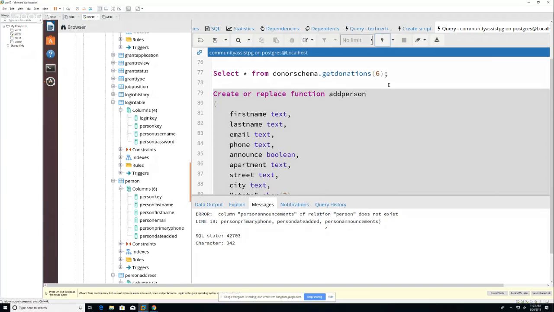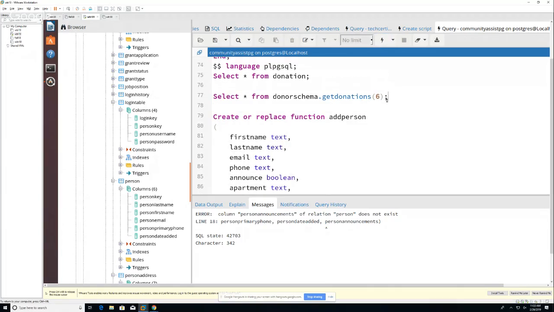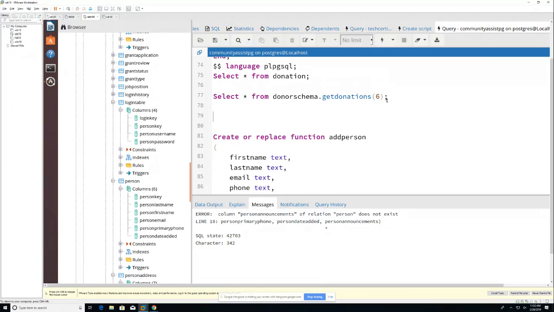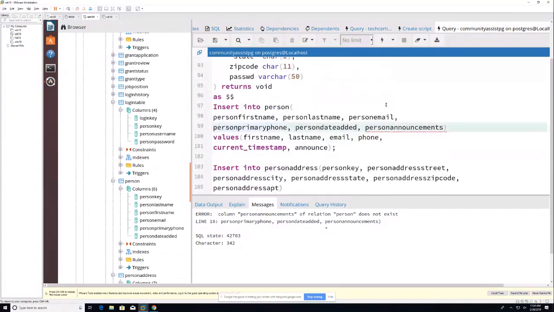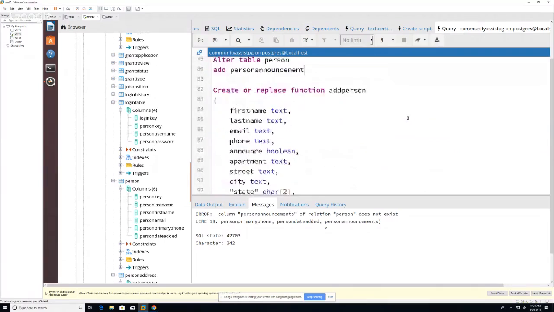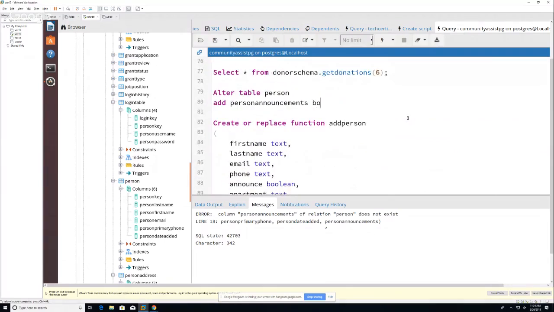Oh, person announcements doesn't exist. Right, so we need to alter table person. I thought I had done this. So we want to add person announcements. Did I call it? What did I call it down here? Person announcements. Boolean default true.